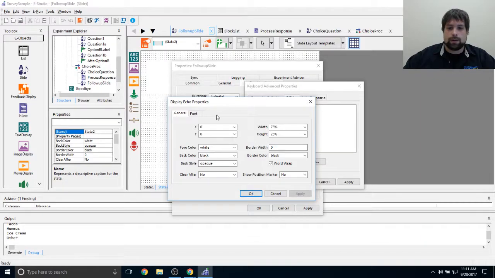The first ones are the X and Y properties. These are a little trickier than the X and Y properties we deal with in other sub-objects. In other sub-objects, the X and Y property deals with the very center of that sub-object and where you want to place that center. In this case, it actually deals with the top left corner of the display echo. So if I do 50-50, like I normally would with most display objects to show it right in the middle of the screen, instead of showing up in the middle, it's going to show up kind of on this portion of the screen right here.